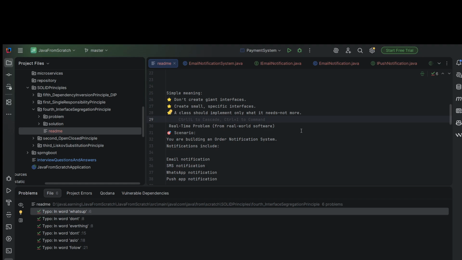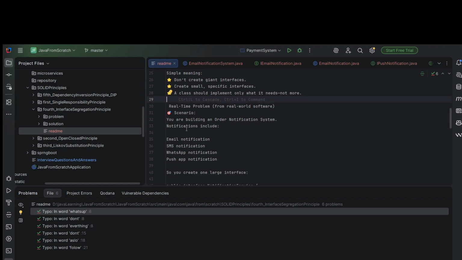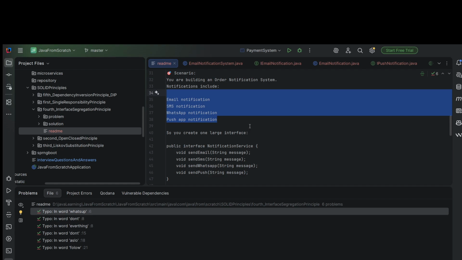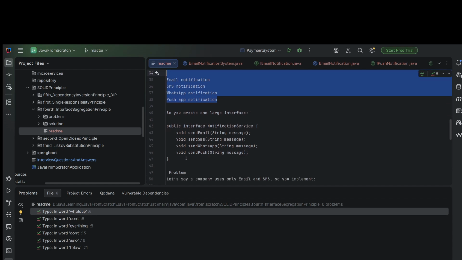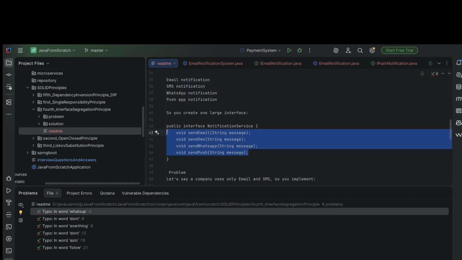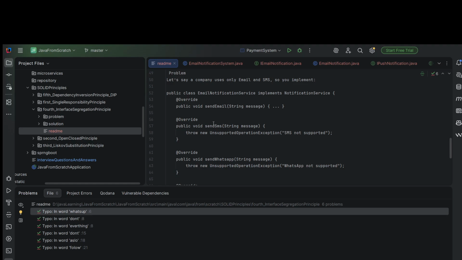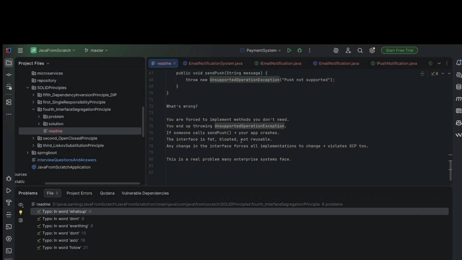So there is a real-world software scenario. You are building an order notification system. Notifications include email, SMS, WhatsApp, push notification, as we saw just now. Your company wants only email notification, but you end up writing everything inside a giant interface that does everything. That is not a good thing. You implement only sending email, and for others you throw UnsupportedOperationException. That is not good.